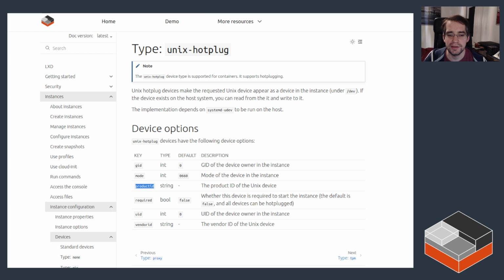But I found this one to work particularly well for things like passing in authentication devices like YubiKeys or Google Titan login keys and those kind of things. All right, so that's a bit of an overview for the three types of Unix devices that LXD supports. And now we can just try and play with them a bit.